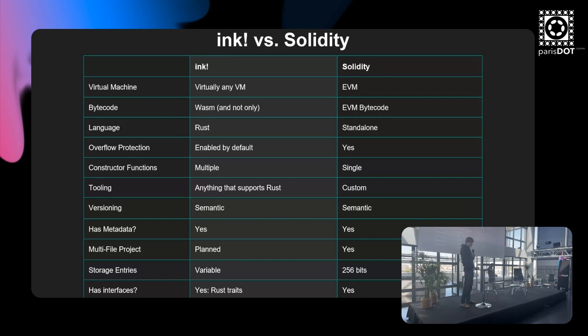WASM is very universal, it has lots of tooling, and it is actually very fast. So that's something that we like. And what we like even more is that Ink is universal. What I mean by that is that the fact that it compiles down to WASM is only because this parallel contract accepts WASM contracts, right?